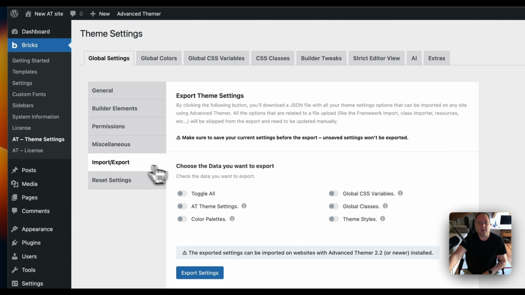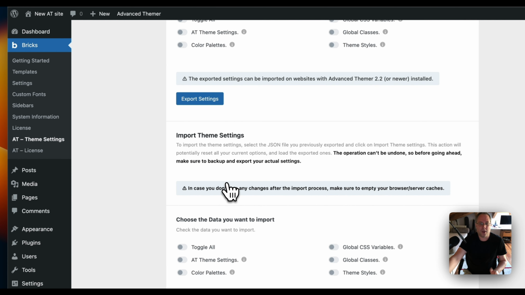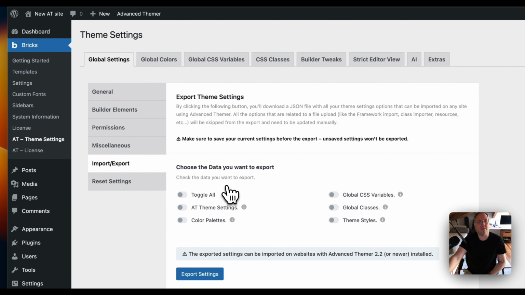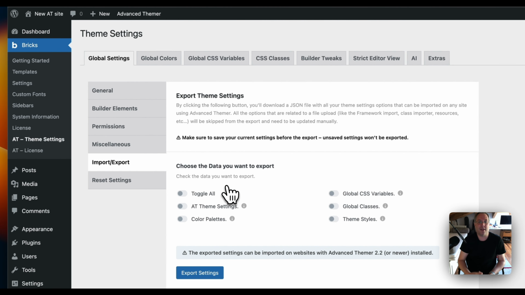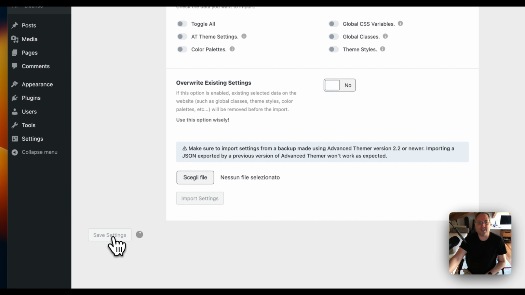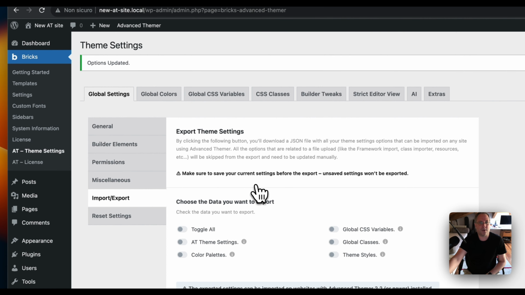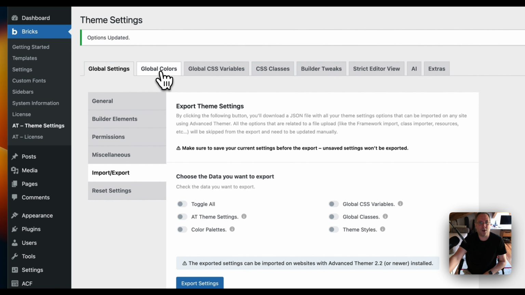Import export, I will leave this right now because I'm going to do an install from scratch. But of course, when you have your blueprint, let's say, you can export it and re-import it in other sites with Advanced Themer. Okay. I'm going to save the settings just because my global settings are right now okay with me. And let's jump on the first category, the global colors.